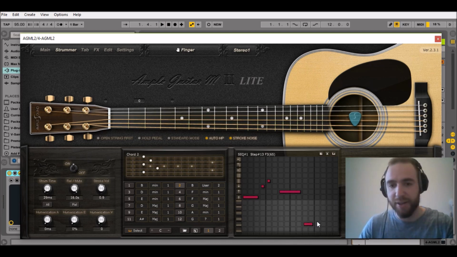Nice. So after that, I want to strum up. So I'm going to trigger an upstroke sequence again, just like this.